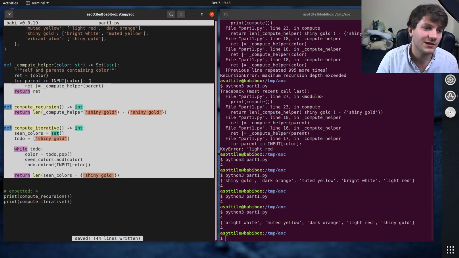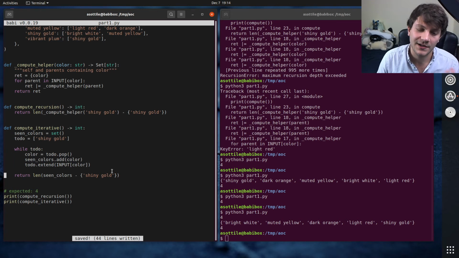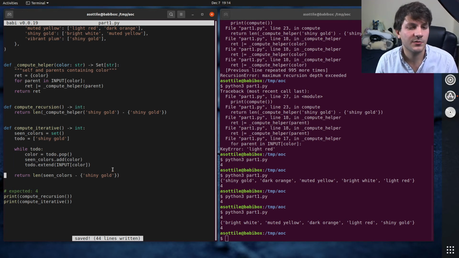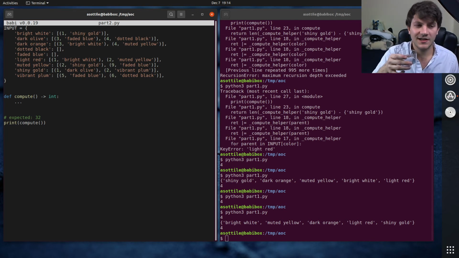Part 2 is actually going to look a lot similar to this, but instead of iterating in this way, we're going to iterate downwards. So let's start with part 2 now. Part 2.py. Now, part 2 actually has a little bit more tricky bits in that we have to keep track of the numbers here.